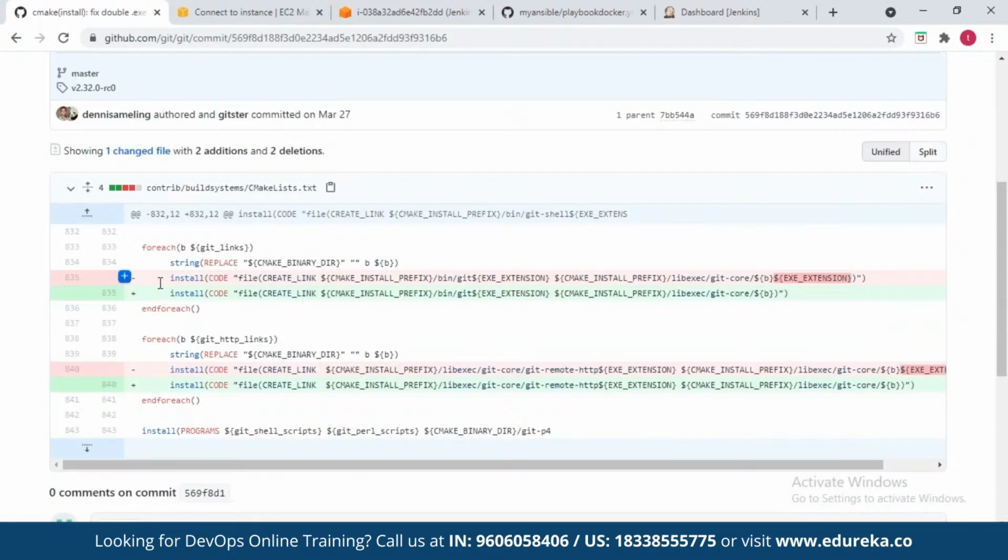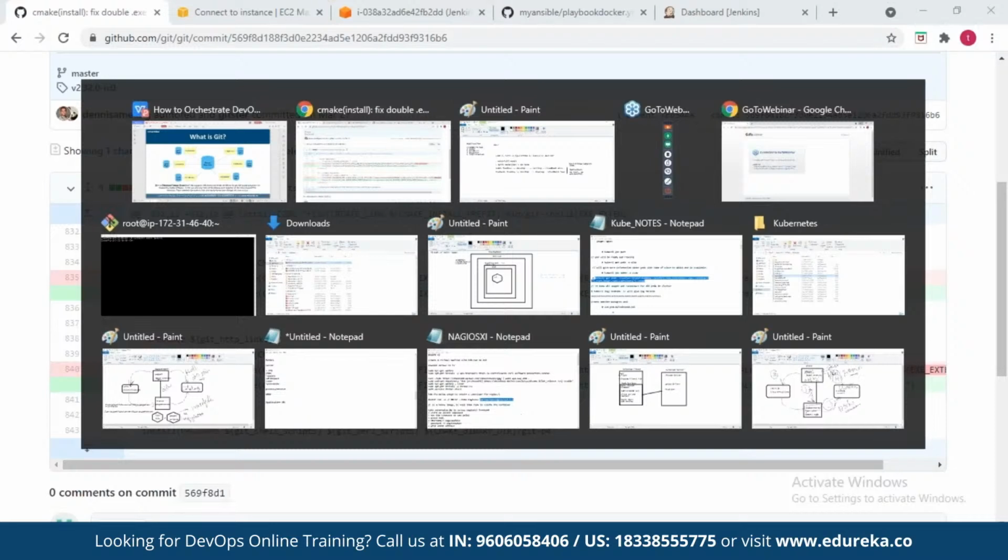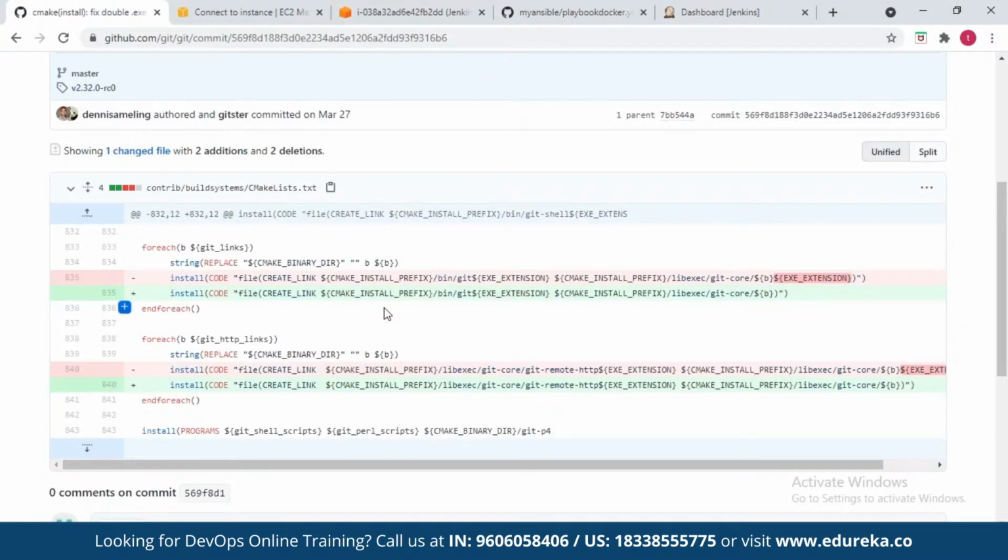See, these lines were removed, these were added. Tomorrow, if you want to get back the code, you can always get it because Git tracks everything. Git is one such tool which helps in continuous version control. Users will write the code, add it, and continuously keep adding it to GitHub.